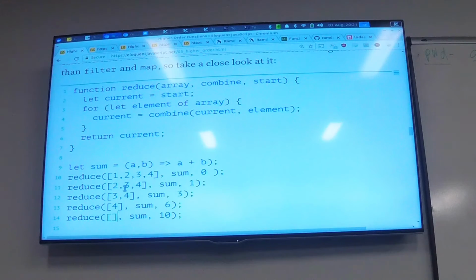Zero, 1 plus 2 is 3, 3, 1 plus 2 is 3, 3 plus 3 is 6, 6 plus 4 is 10, and 10. So that's what it's going to look like, right? All of these are the same thing, right? The 0 is the starting value when we run it the first time.